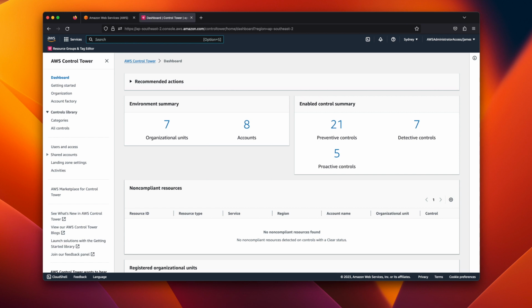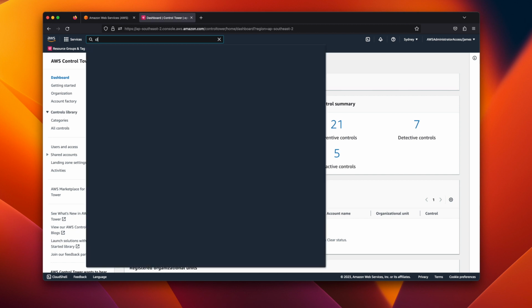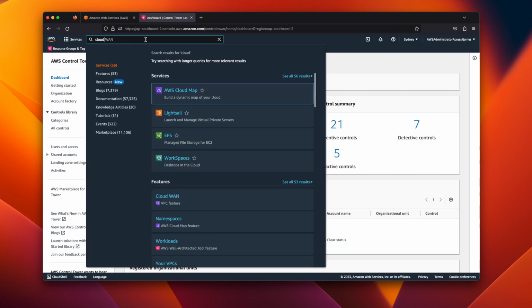So the CLI is a great way to work out what controls are assigned to an OU other than the dashboard. But what if you wanted to have real time alerts or emails when people are enabling or disabling controls on different OUs? The way you can do that is to set up an event in CloudWatch EventBridge.